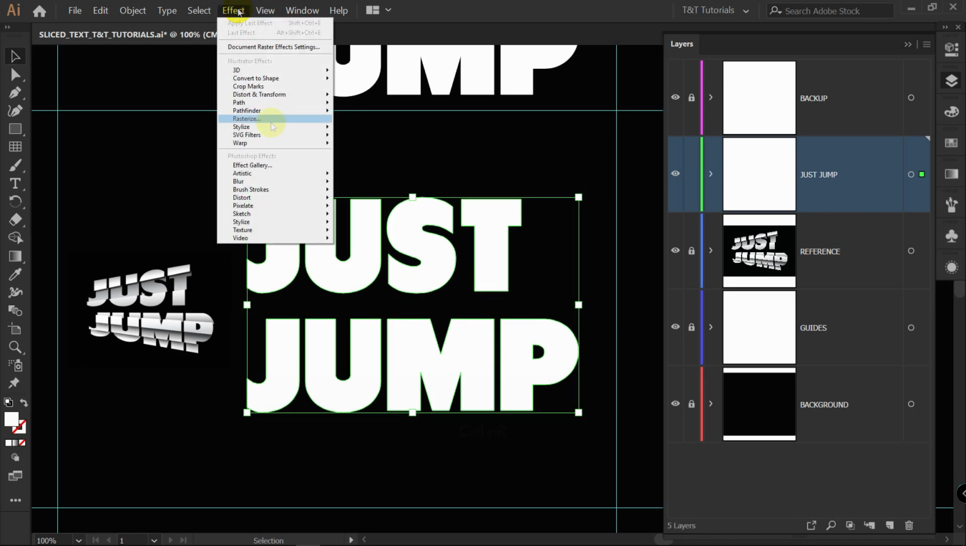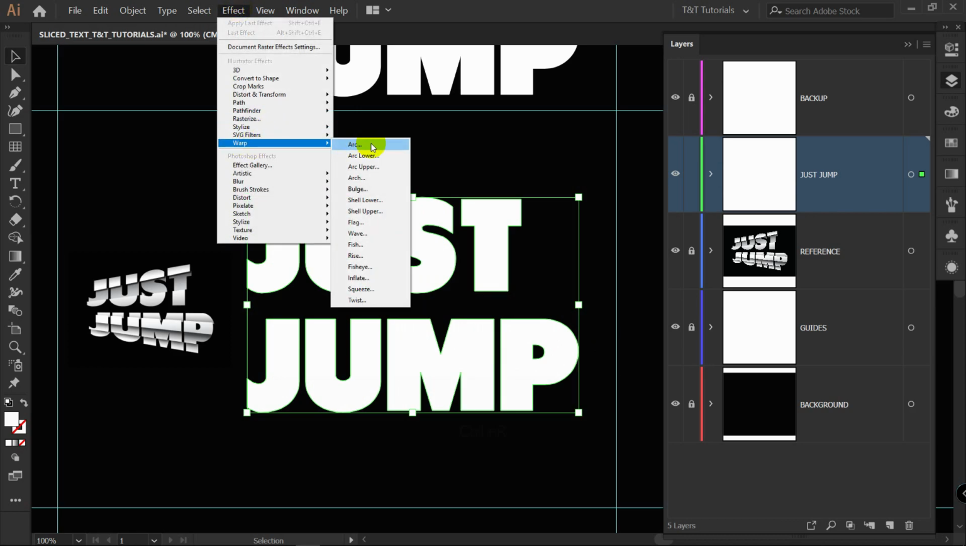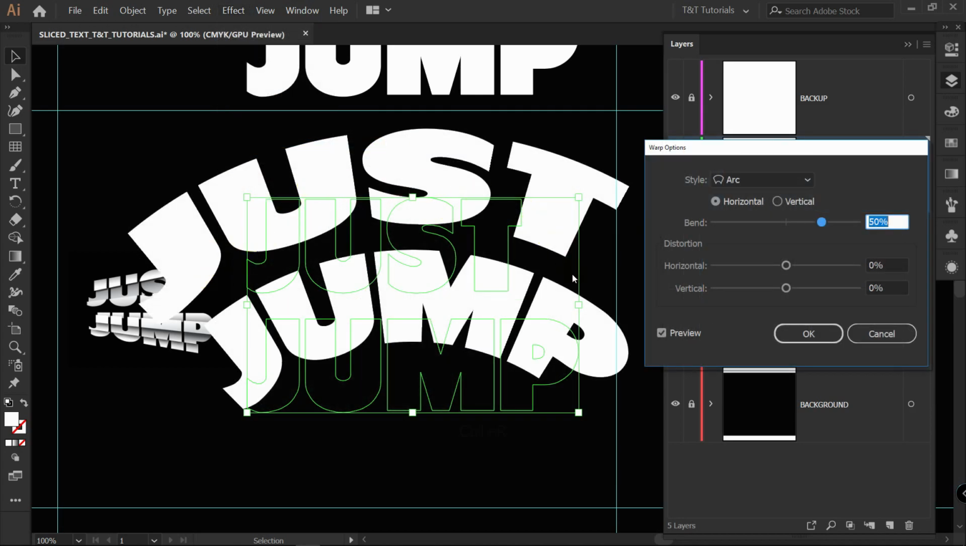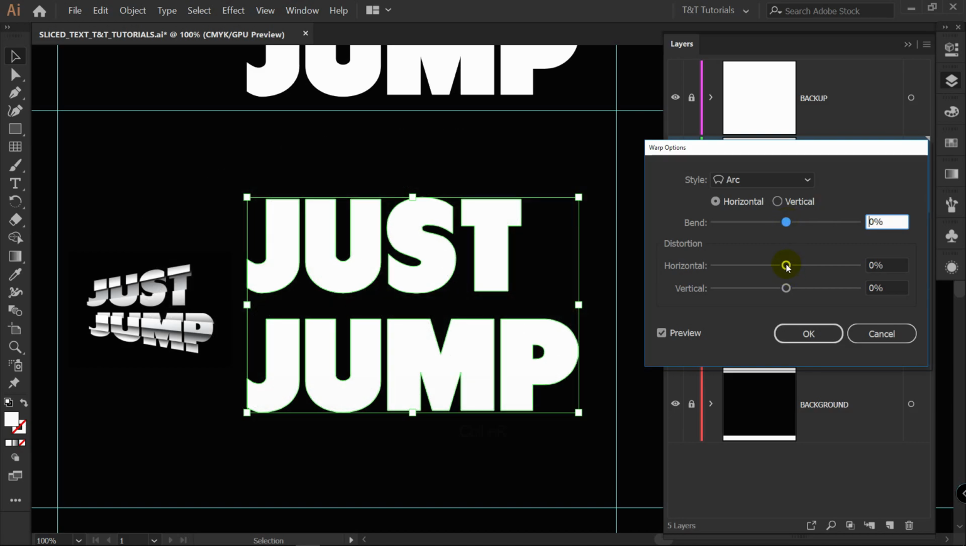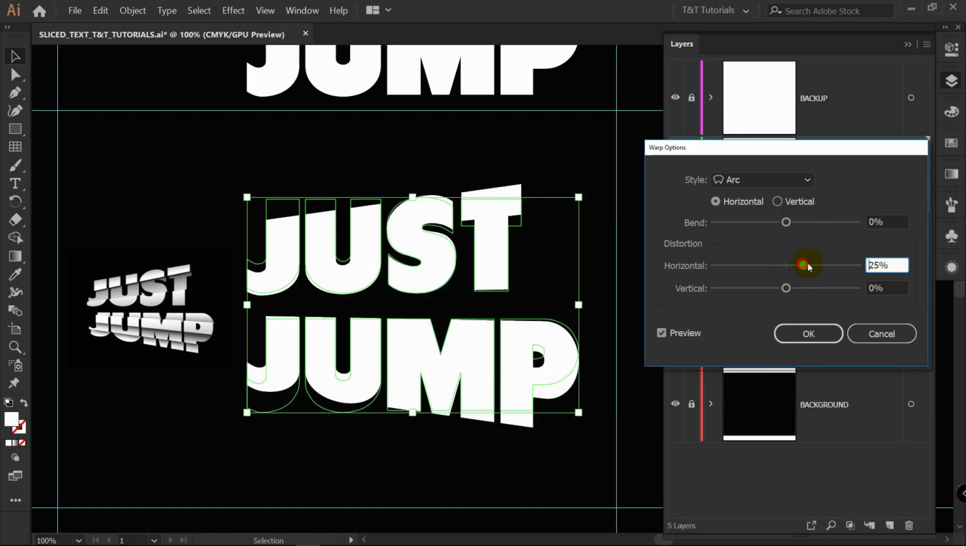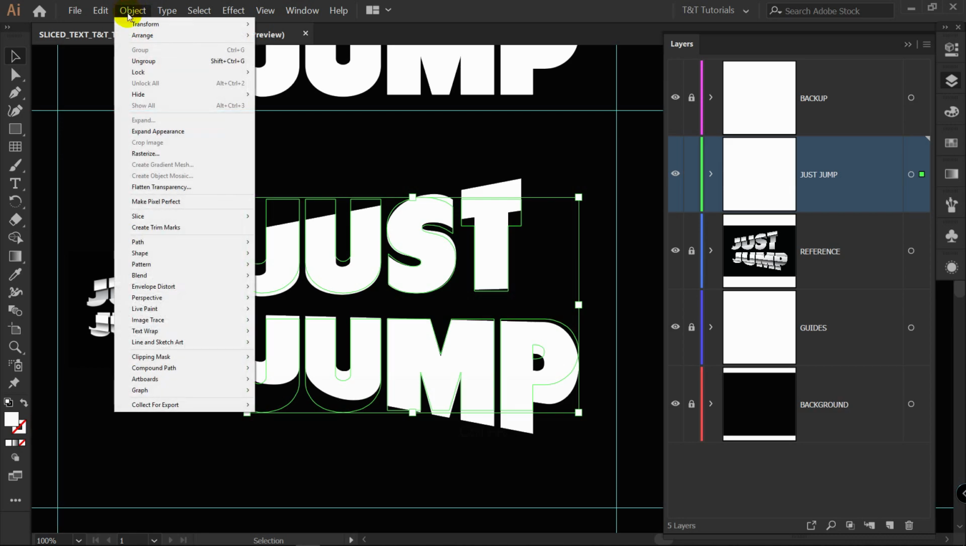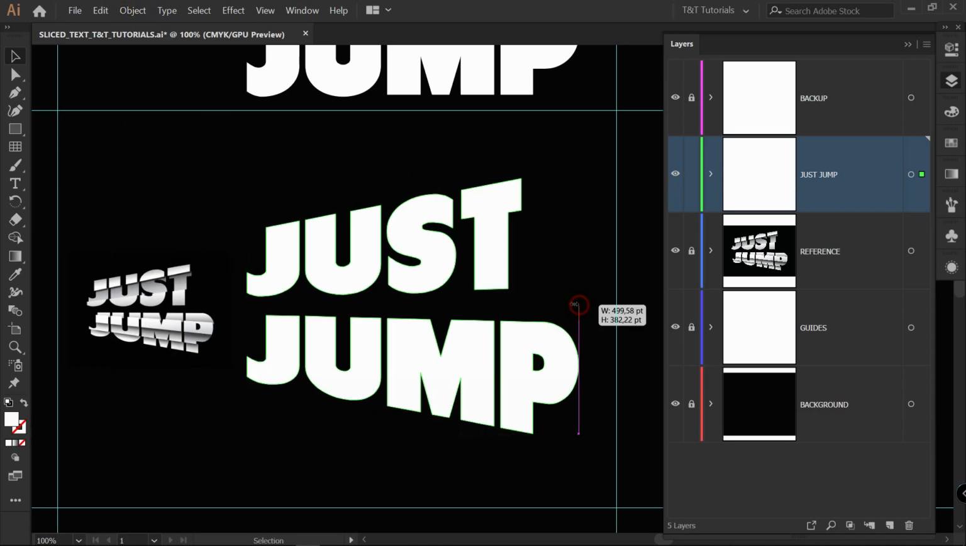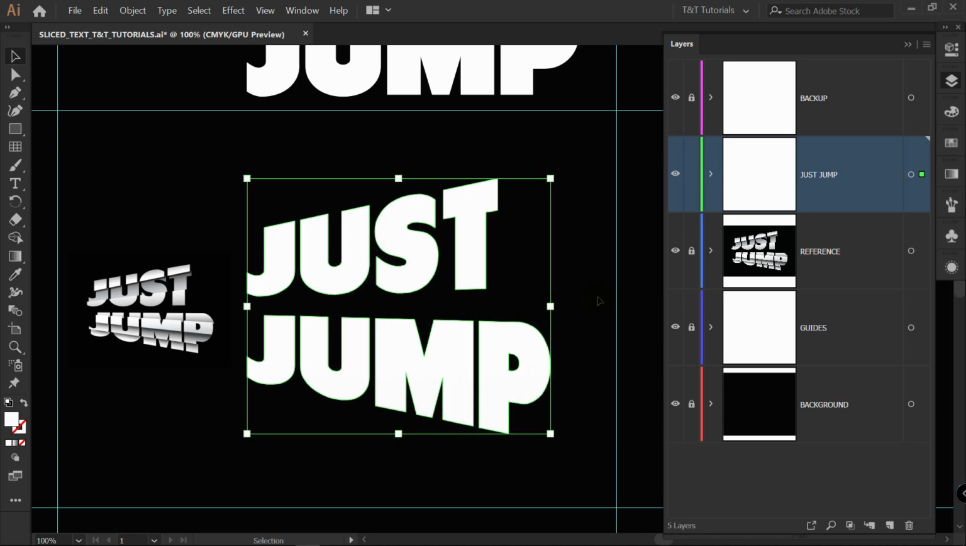Click on Effect, Warp, and select Arc. We don't want such distortion, so let's drag this slider to 0% and play only with this slider. Like so. I will use 30% here. Click OK. After this, Object, Expand Appearance. And I will transform this object even more, like this. If you don't want to add distortion to text, you can simply skip this step.